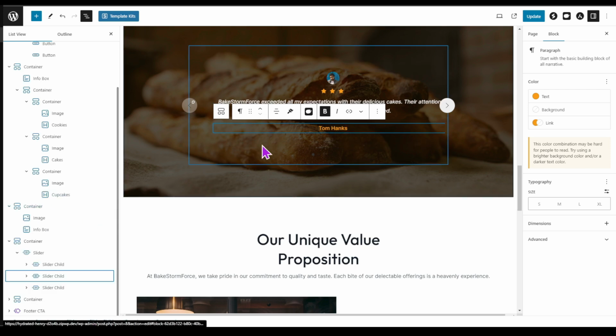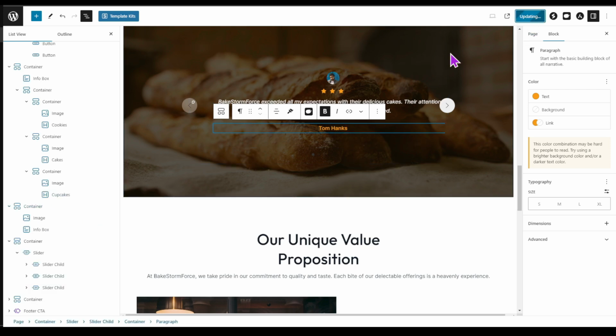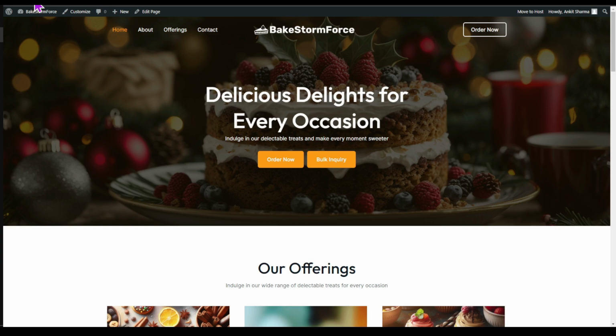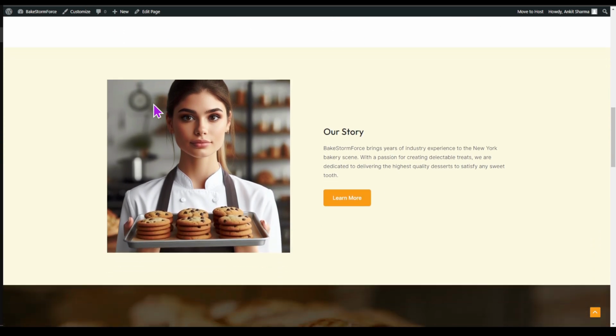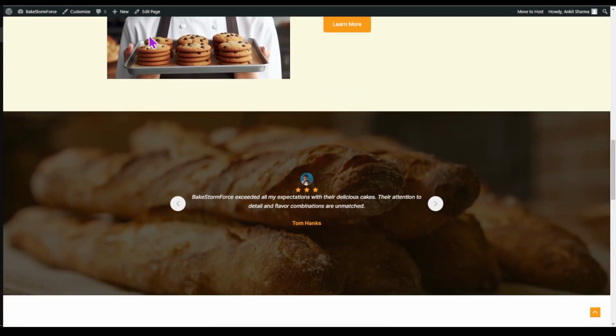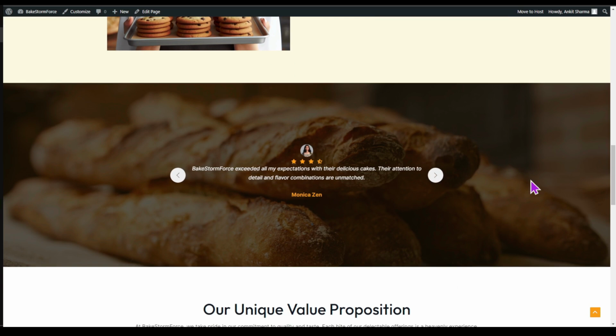Now let's go ahead and update this and see how it looks in the front end. So let's refresh our home page. And if we scroll down, here we have our story section, and just below this, we have our testimonial slider. And this one looks much better for a testimonial. So this is how we can use a slider block from Spectra plugin to create a sliding testimonial section.